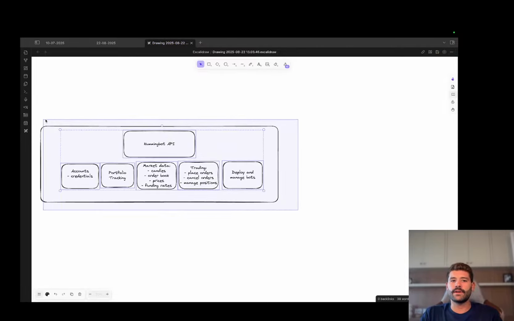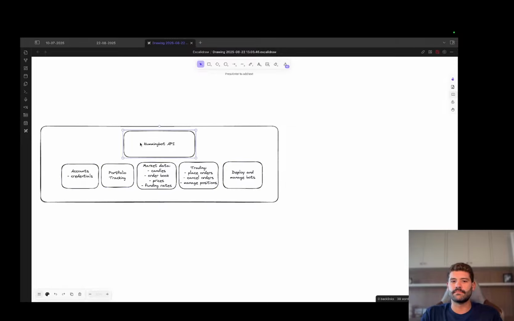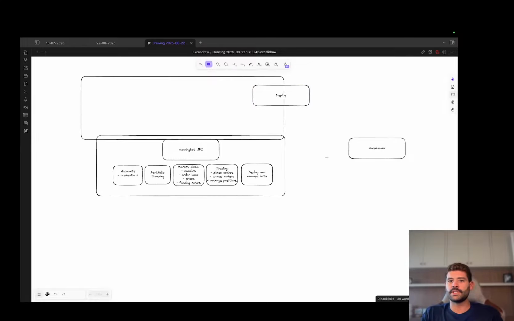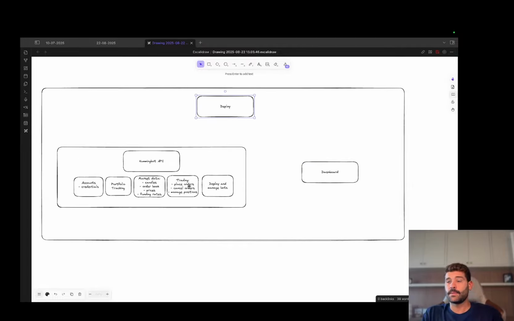Then we have another repo called dashboard, which is in Streamlit. And then we have another one that is deploy, that merges these two, the dashboard and Hummingbot API. So that's why we have this deploy repo. The deploy repo contains Hummingbot API and contains dashboard, right?